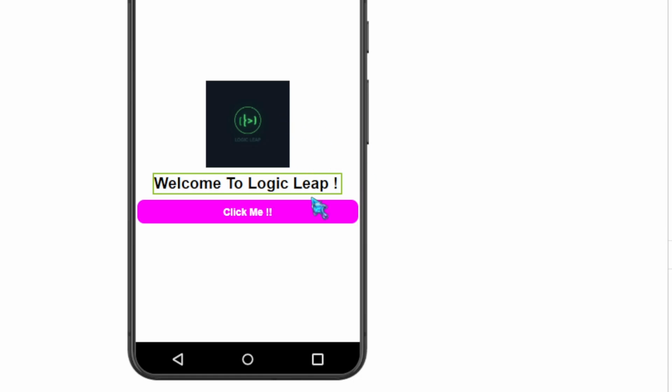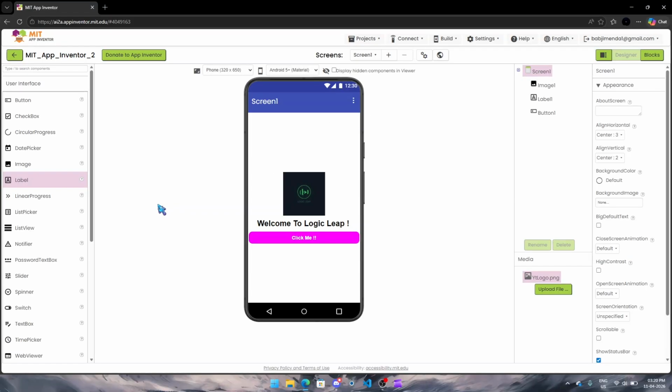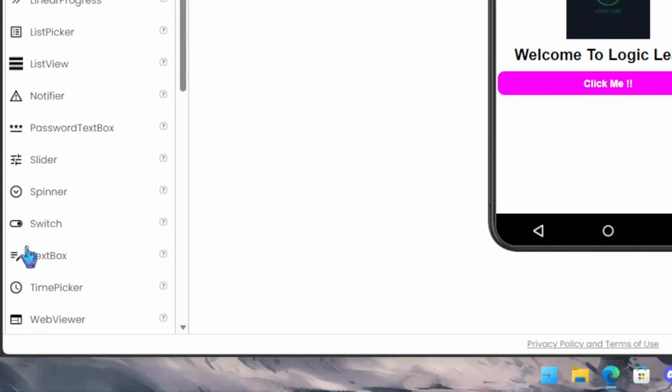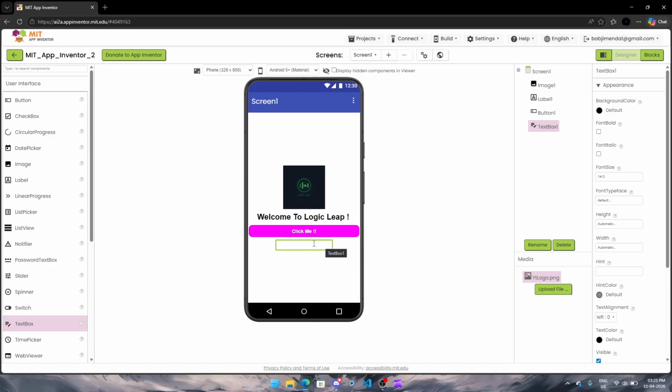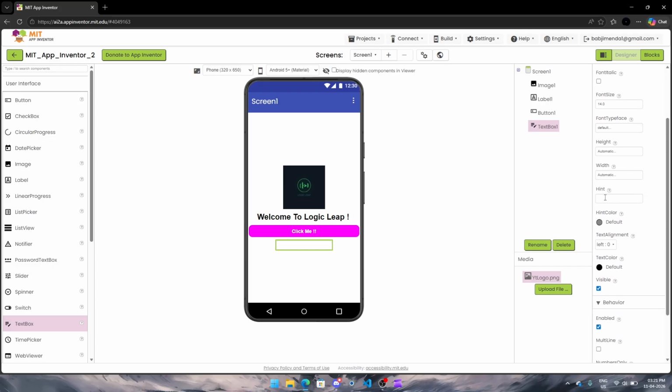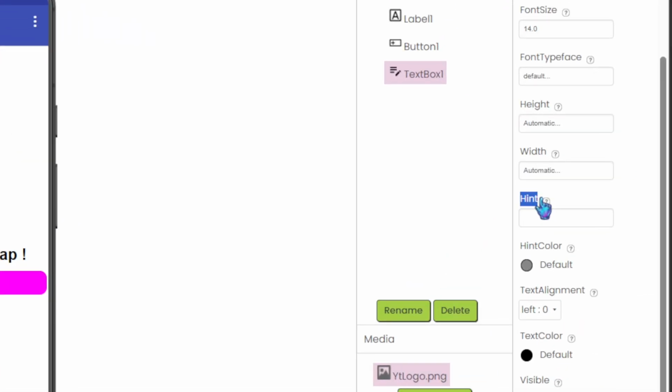Now moving on to the next one called the text box, which is right over here. You just gotta drag and drop it just like this, and you have a text box here. Nice. You can also see the same properties. You can see a special property called hint. Hint is the gray text which you see in the text box, so the user can know what to type in it.